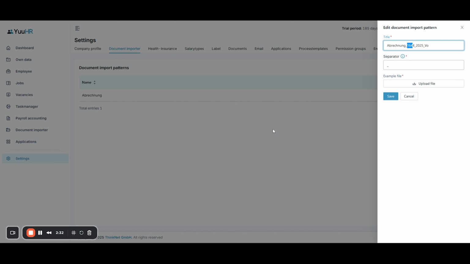We have global health insurance settings. You can add as many health insurances as you need. You can give them a street number for the clients, for Dativ. This is also important for Dativ. And these can be used globally inside of the employee profile. The same goes for the salary types.